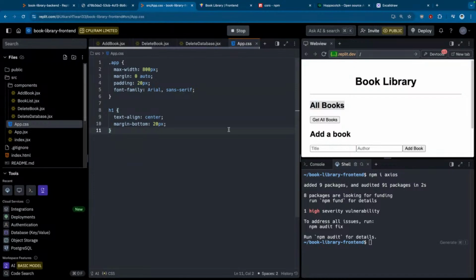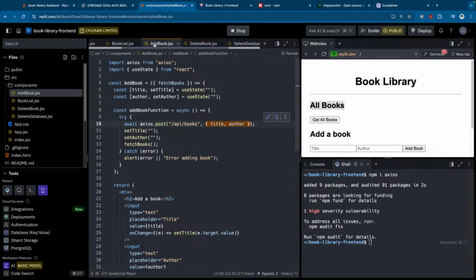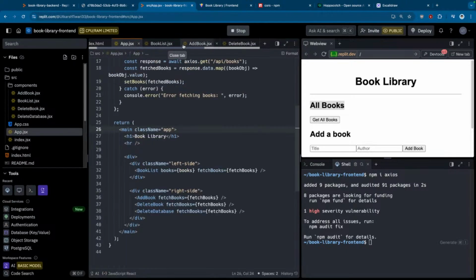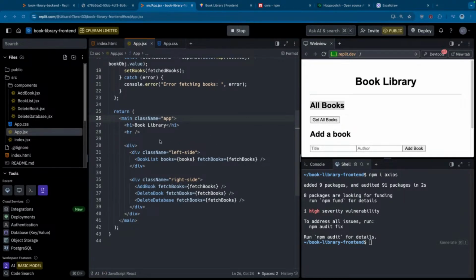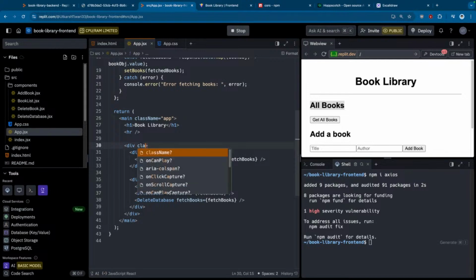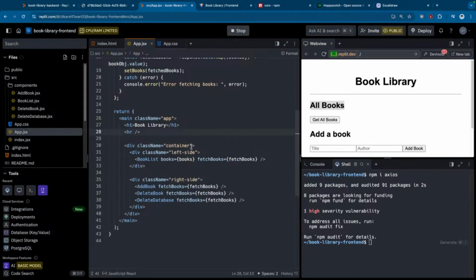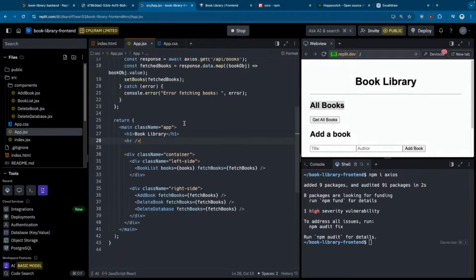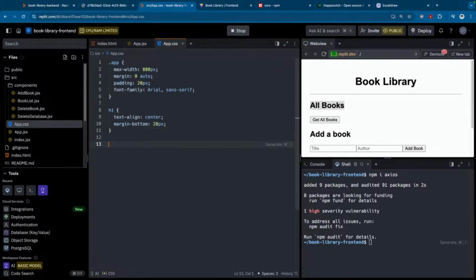Then what else? Well, we need the whole thing to be like left and right. So let me close a bunch of these things first. Let me focus only on our app.js. So what do we need to do on app.jsx? We need that whole left and right. So I can actually add a class name here. Let's call it container. You have the left side, you have the right side, and that should be it. Yep. Now I can do like dot container.